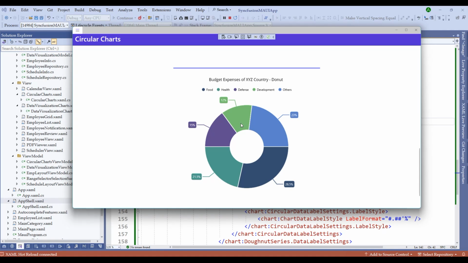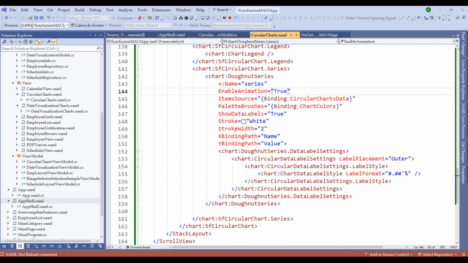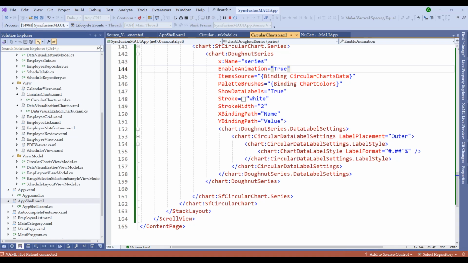But what we can do is we can have an interactive donut. Whenever we select on the particular donut pie, we can show it as a selector. Let me show you how to achieve that. Let me switch back to the XAML file and start adding few customization to this donut.